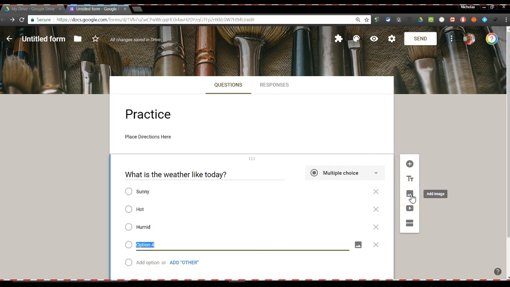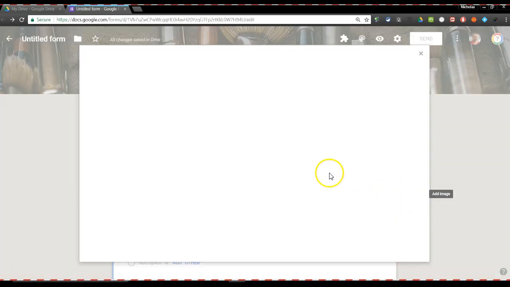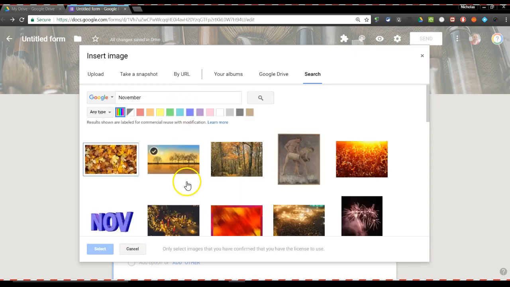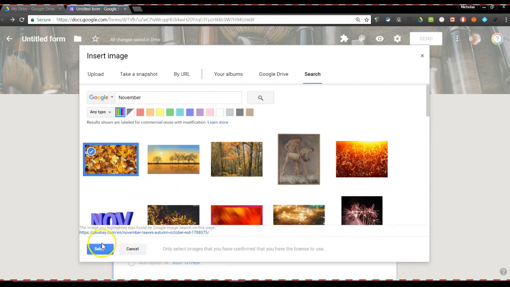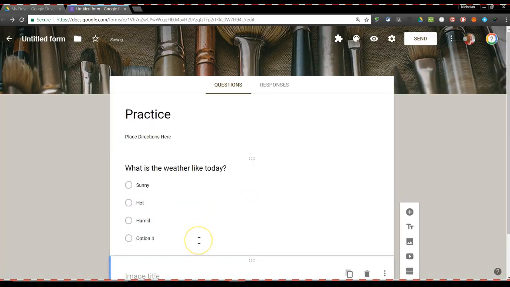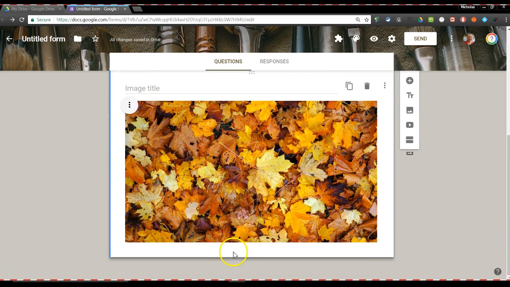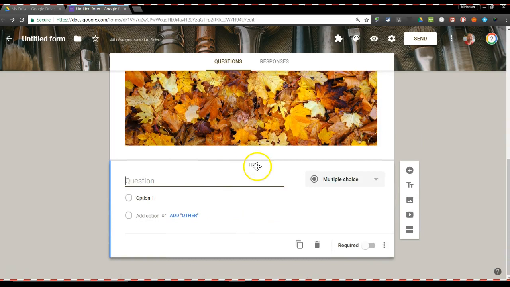If you want to embed an image, this is where you would add that image. And you can go to search and search a variety of images here. Maybe you have a question about November, and you're going to get some images. You select the image and press select, and it will embed. Okay. Then if you want to add a question underneath that, you click on the image, form a question, and then you create a question based on that image. The process works exactly the same for a video as well if you want to embed a video link.